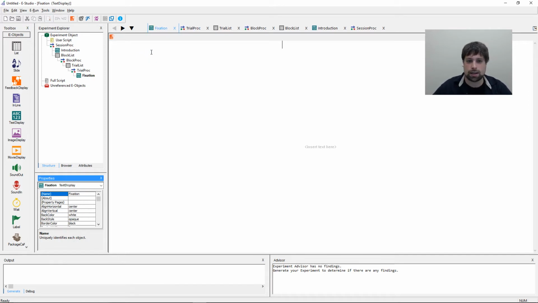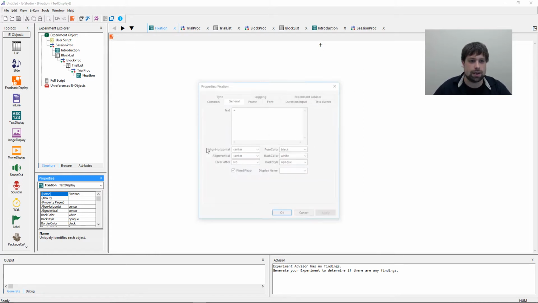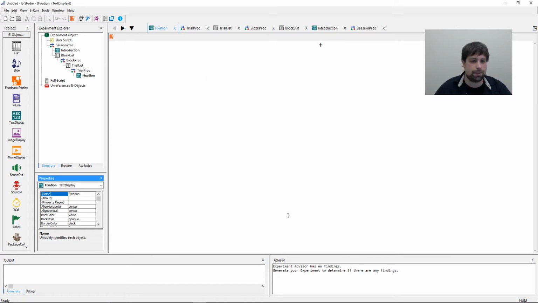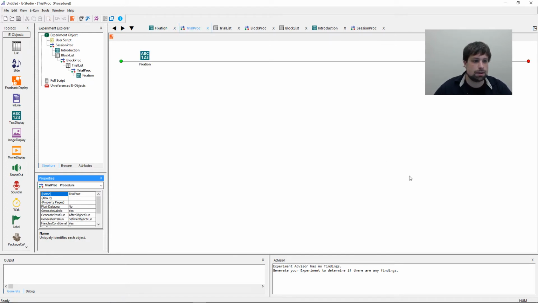I'm going to double click on it to open it in the workspace here. And I'm just going to add a little plus sign here. So that's going to be my fixation for the center of the screen. I'm going to change the duration of this from 1,000 to 500 milliseconds. And I'm going to change data logging from none to time audit only. Let's go ahead and click apply and OK. And that's the only change I need to make to fixation. Pretty easy.